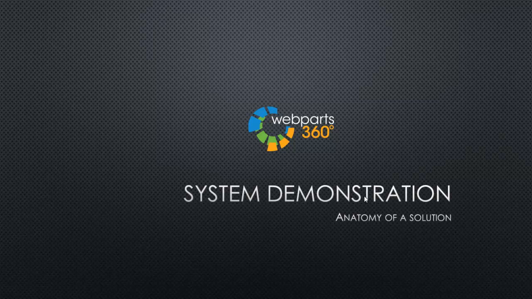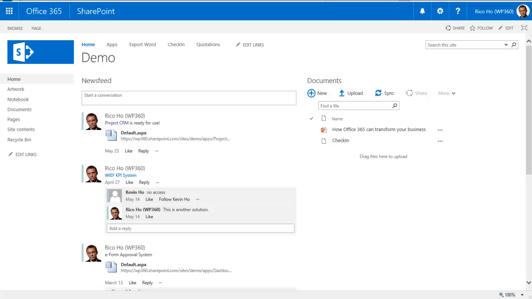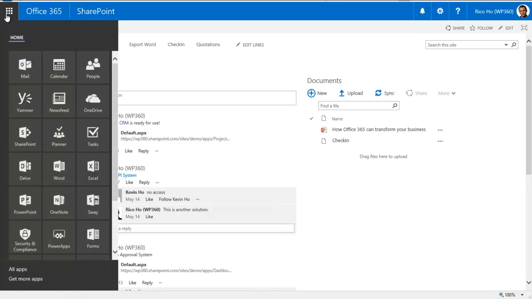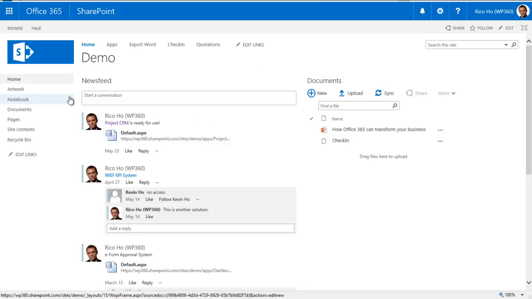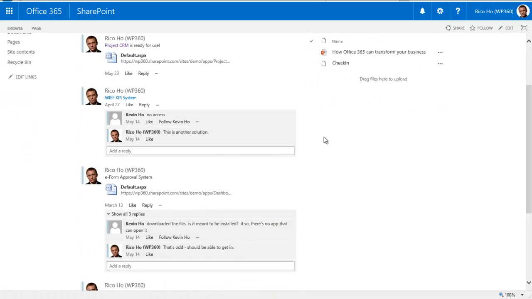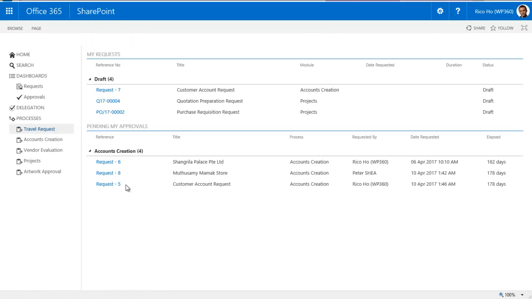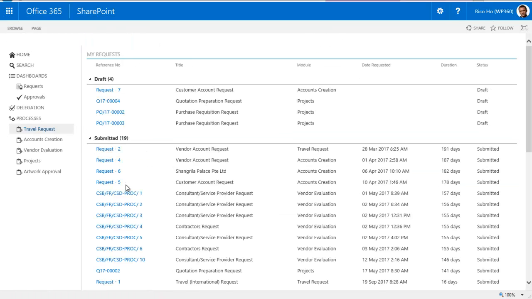So I'm not going to bore you with more talk, and I'm going to dive in. You are familiar with how Office 365 builds all its applications within context. What we have is the ability to build applications that combine all the solutions to make it easy to build systems. So for example, this is our eForm approval system.